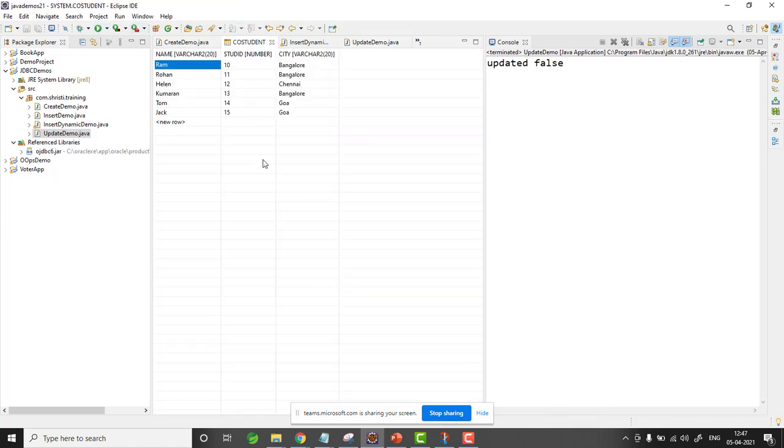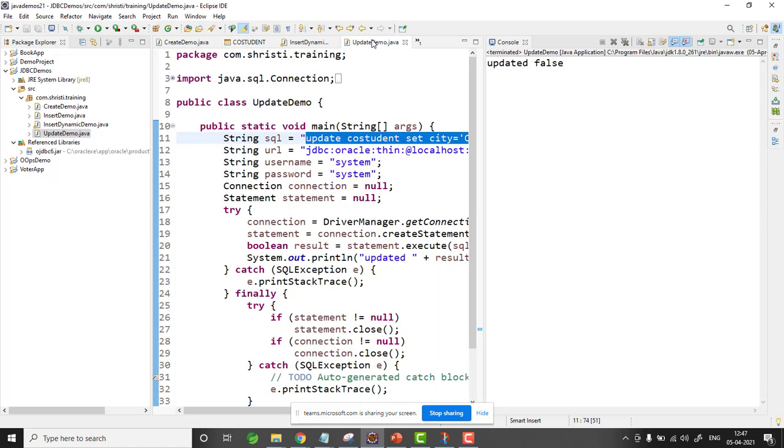Let us check it out. Go to co_student, right click, refresh. Guys, it is not mandatory that you have to do it from here. You can do it from SQL Plus also. Okay, it's working fine. How about getting the values using a scanner?